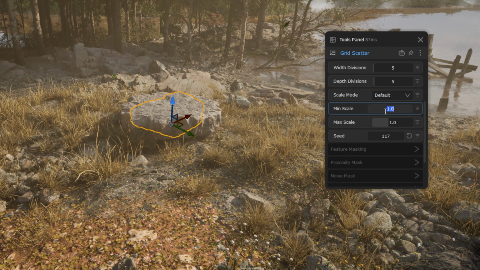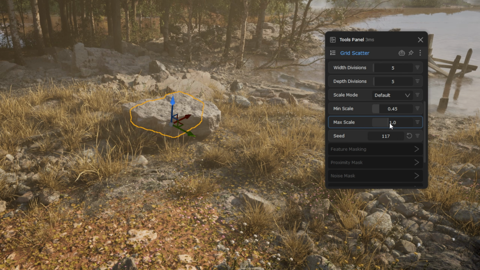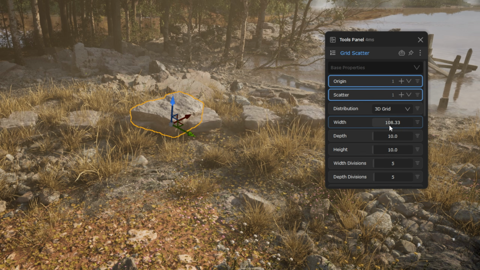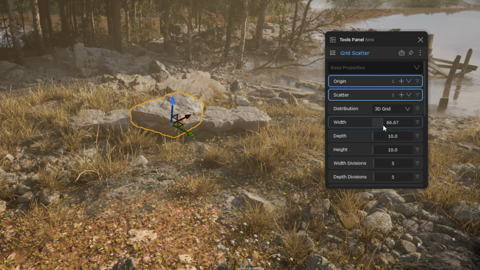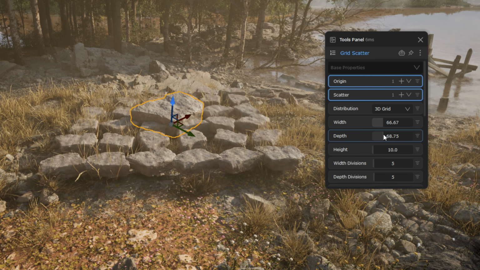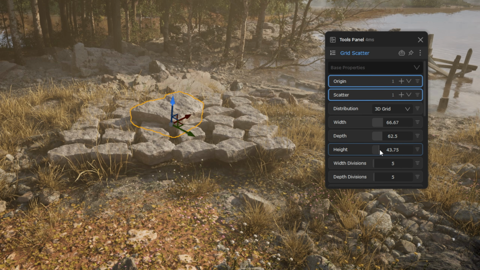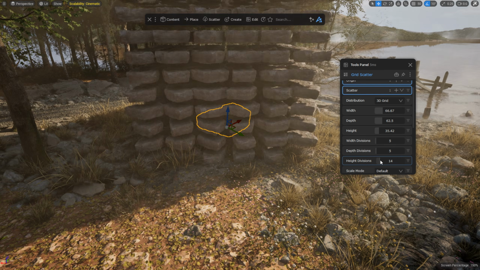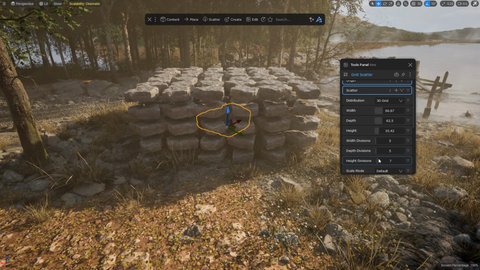And as you can see, a bunch of instances appear around the original mesh. I tweak the scale a bit and set the distribution mode to 3D, so I can stack instances along the Z-axis too. At first, nothing seems to appear above, and that's because the height division value is set to 0. Once I increase it, we'll start getting vertical layers of the rocks.